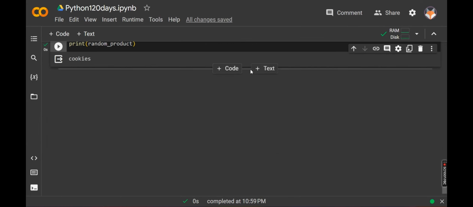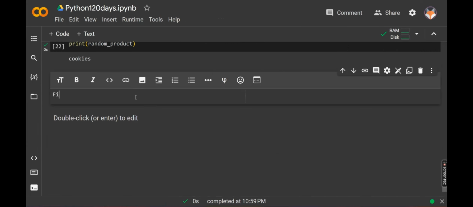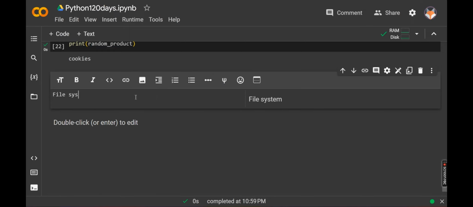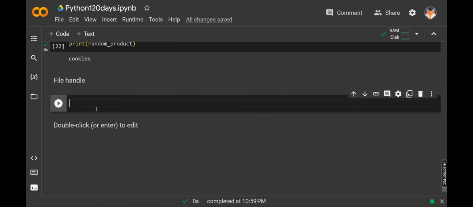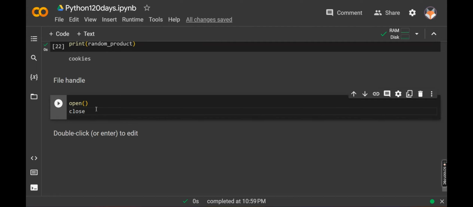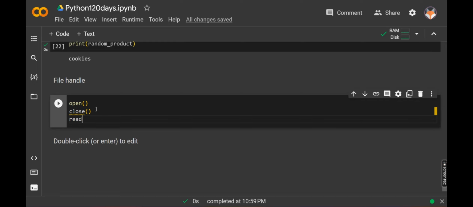So let's start with another topic, that is file system, or file handling. Now see what the main thing about file handling is. There are mainly 5 types. One is open: you have to open a text file. Then you're going to close the text file. And you can read a text file, right?